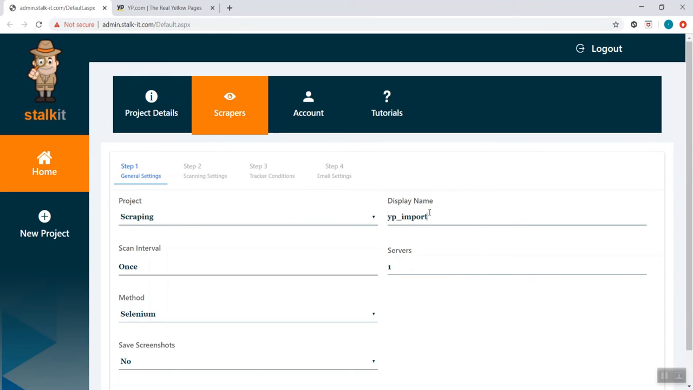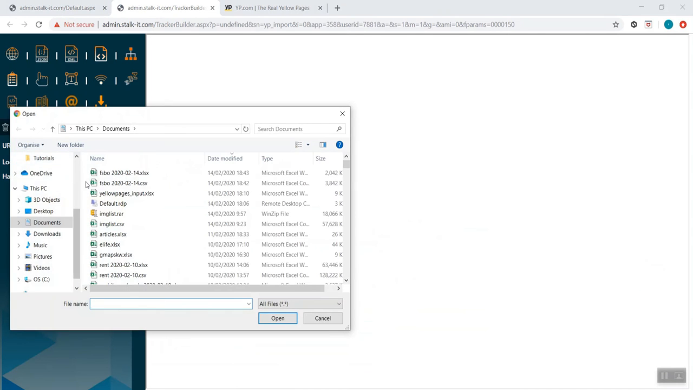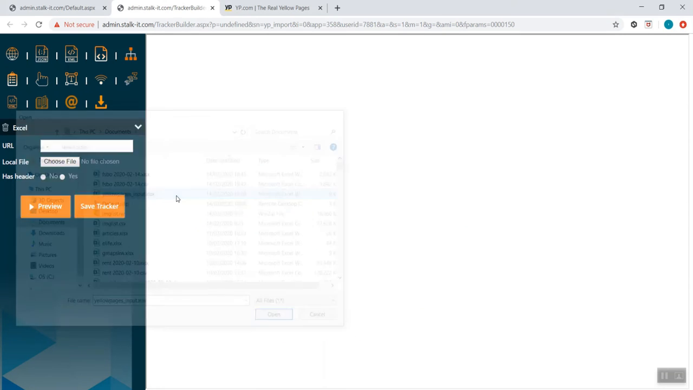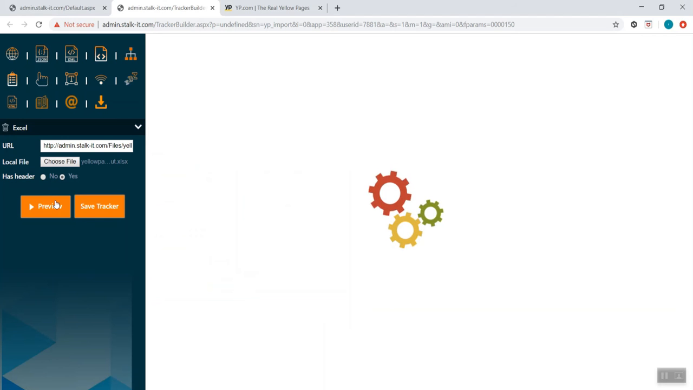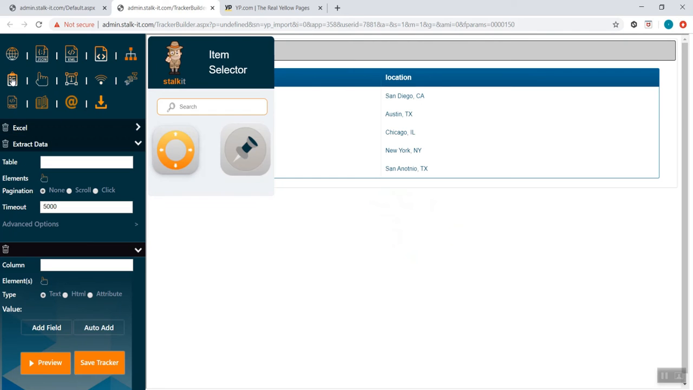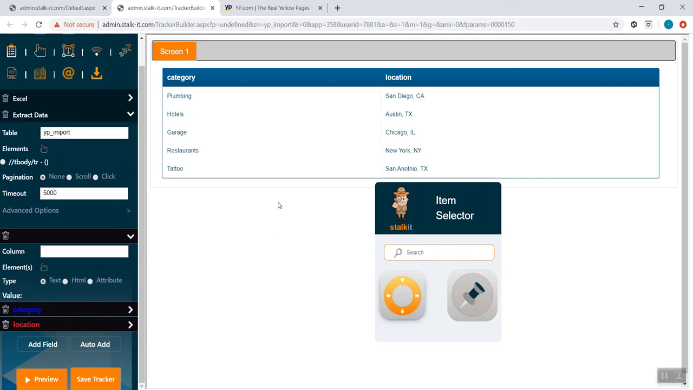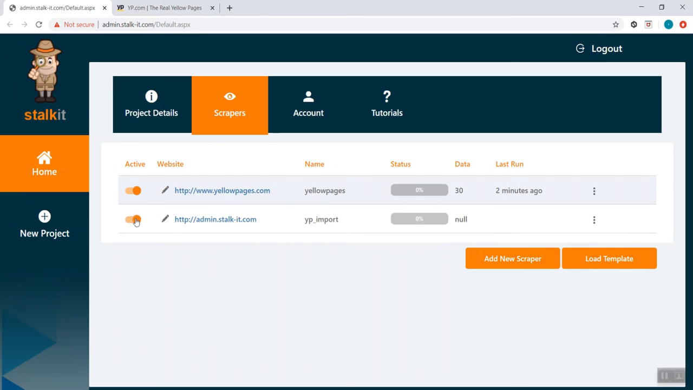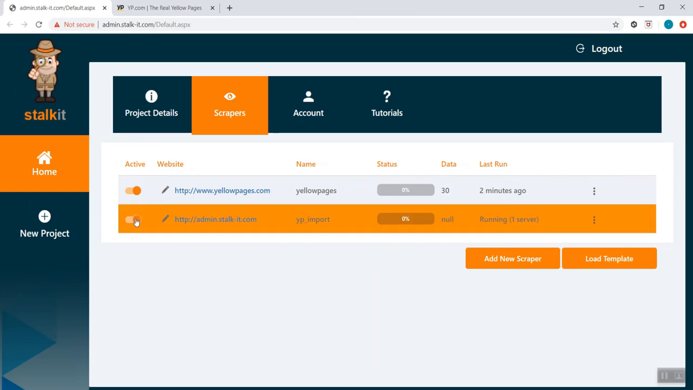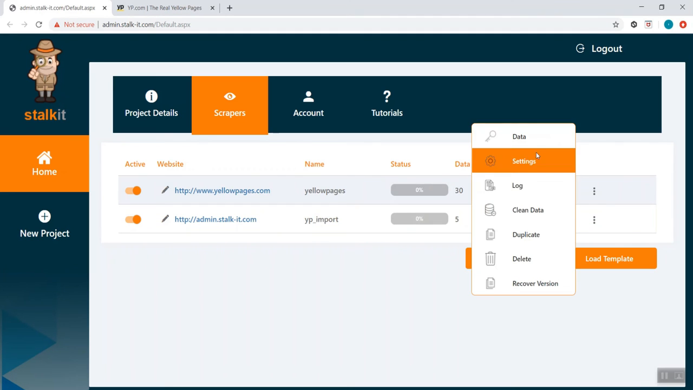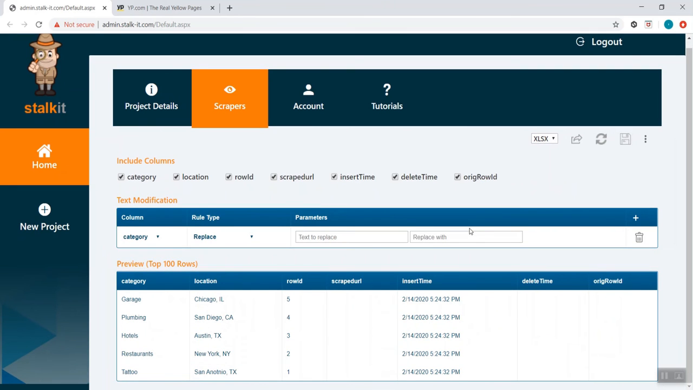I will add an Excel action to choose the file from where I saved it. I'll add the data extraction action and select the rows and fields I want to scrape. I'll save and run it. So, we now have the basic scraper and the list of input fields I want to use.